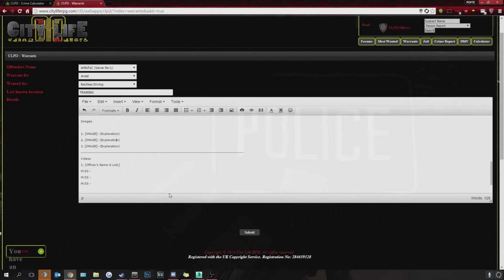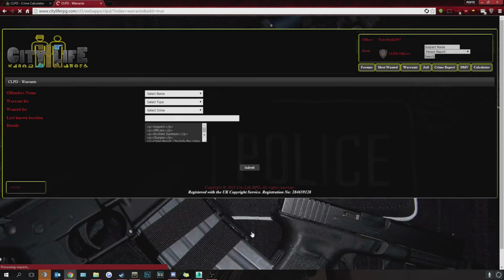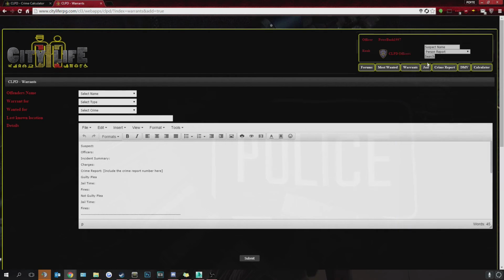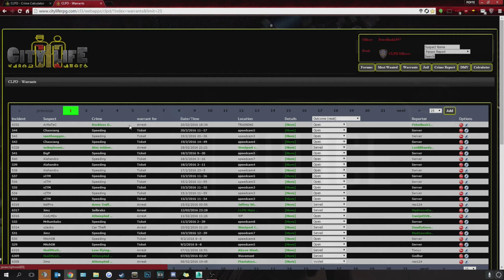So once this is all done, we can go ahead and click submit, and you'll see here it will refresh this page, but you'll see up here it should say warrant added if you've done it all right. So we can move on to clicking the warrants page again, and you'll see up here reckless driving, arrest location we've set as training, and here is the outcomes.